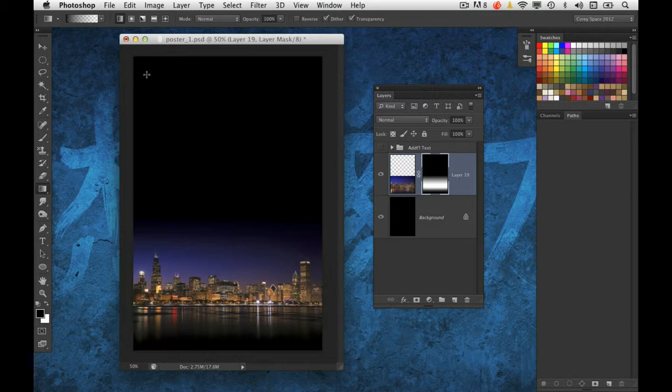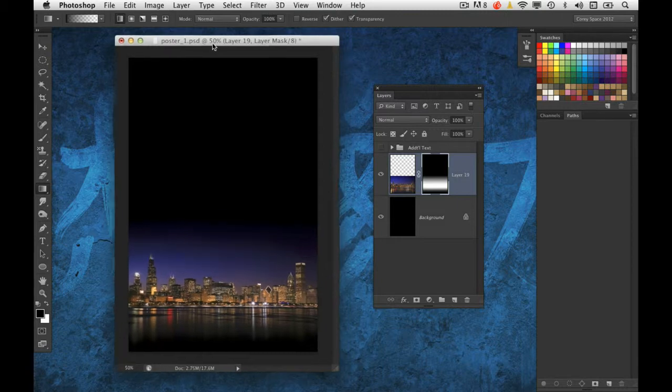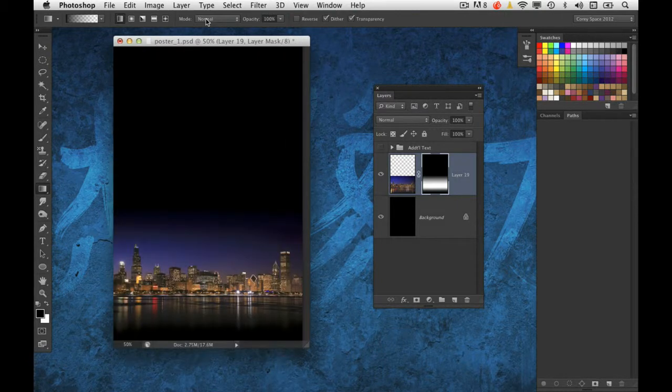And I actually use this foreground to transparent gradient every time I use a layer mask and I'm using the gradient tool. Even if I'm not using multiple gradients, it's just become habit, just in the event I want to do multiple ones. But now you can see I've got the skyline nicely faded to the background.